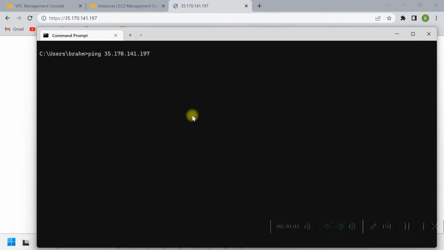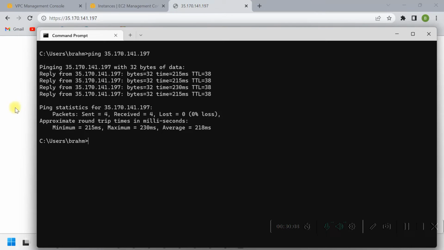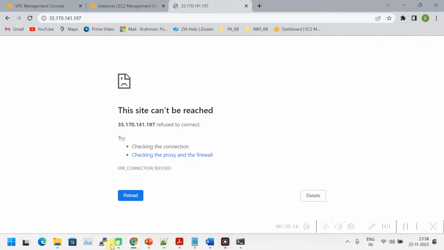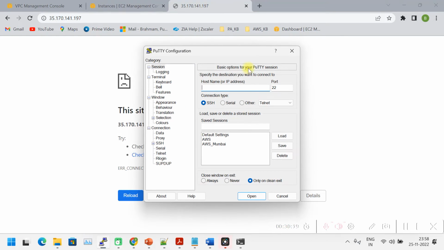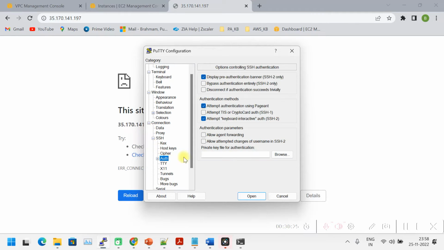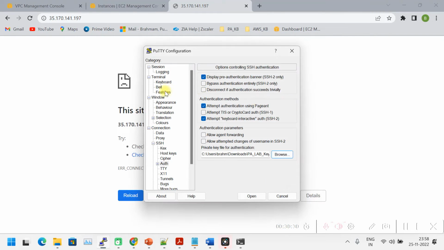Let me ping this IP again. Yeah, it started responding. We are able to ping this public IP now. Let me refresh this page. We need to log in using PuTTY first. Browse the SSH key which we have downloaded before. Open.